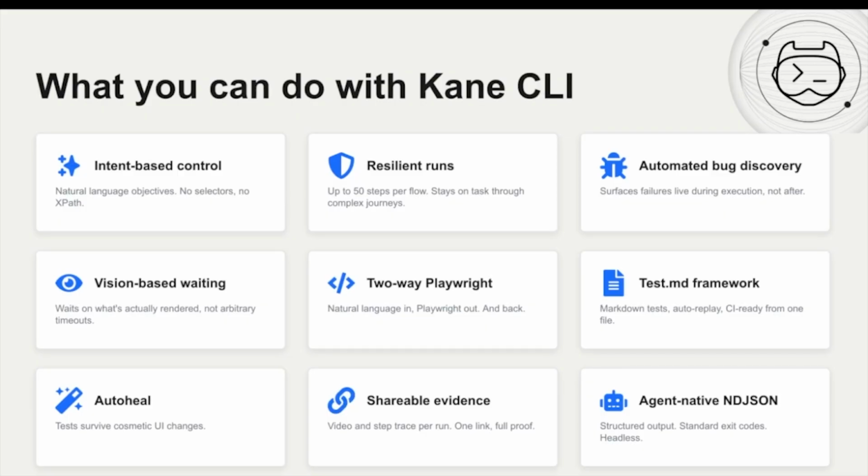KNCLI by default generates the Playwright code of the test that is created. So you can put in natural language prompts and a Playwright test case comes back out. It also has a TestMD framework which has all the test cases that we have written in markdown format. You can replay it anytime, and you can also trigger it from your CI/CD pipeline.